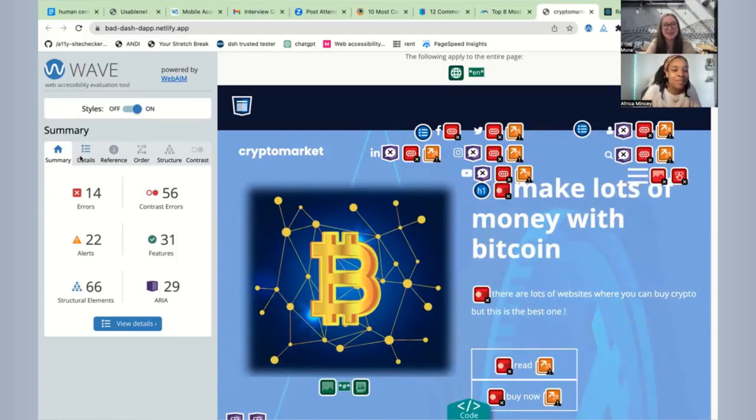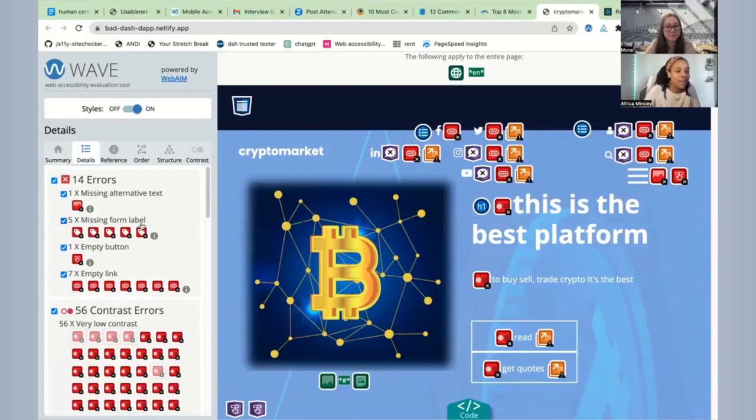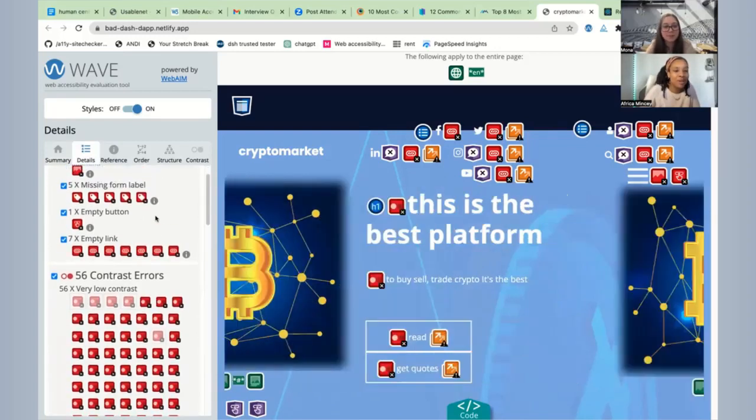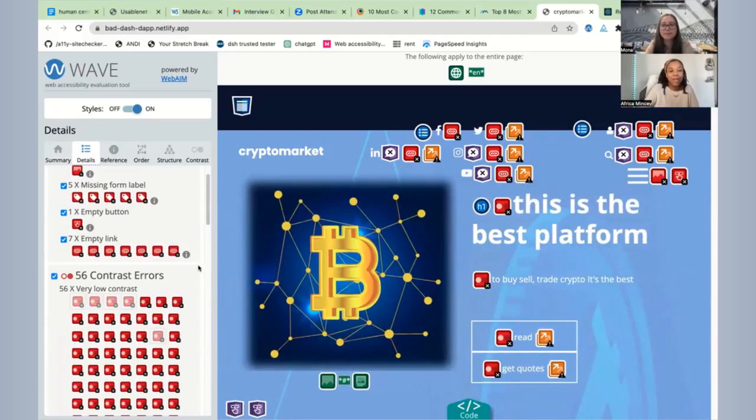Okay, so let's go to the details, figure out what these errors are. So you have no alternative text. We talked about that before we started recording, so I won't even get into it. But alternative text, people, do it. Explain what's on the page.